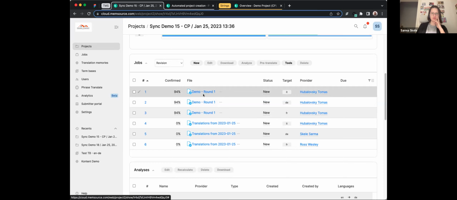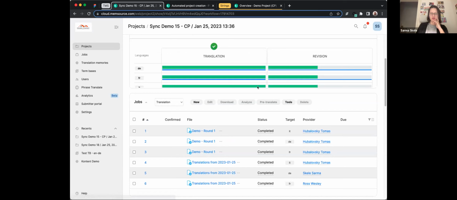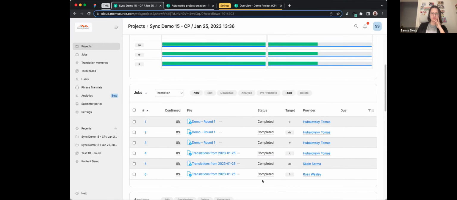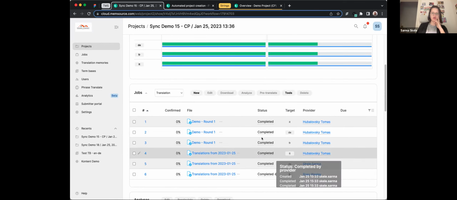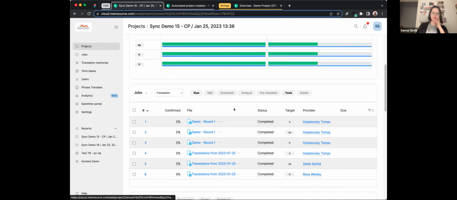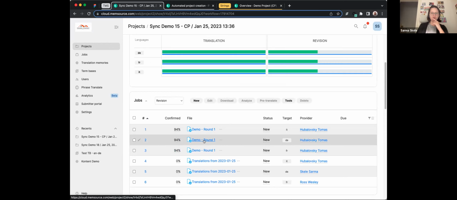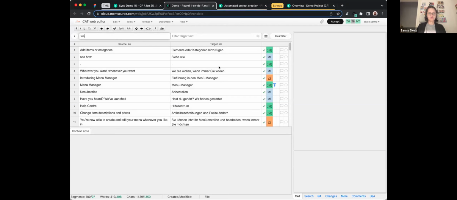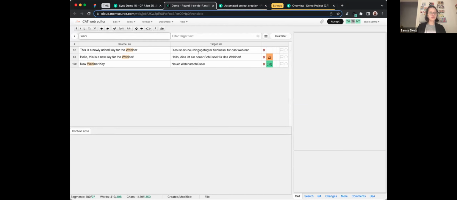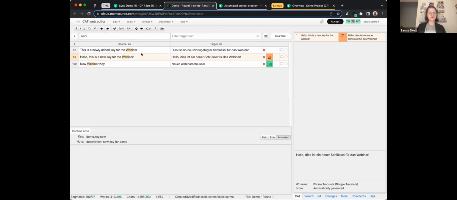So if I would, for example, open up this job, or maybe let's go back to the first. So the first workflow step was just machine pre-translation, and it's still all completed because for the source update, I had configured that only the second workflow step should be reopened. So this is nothing for us to look at, but we can open up this file in particular and look for our new key that we added. So this is the new key that we added to the existing content.